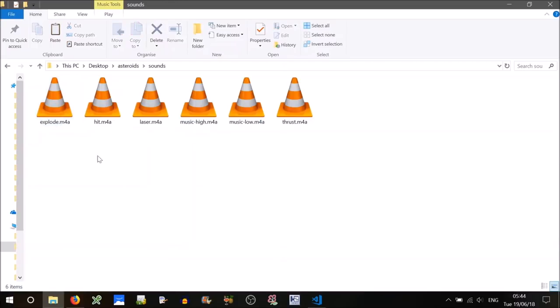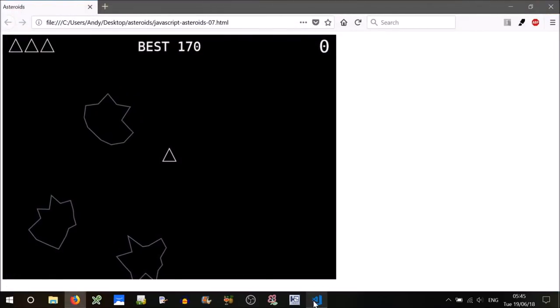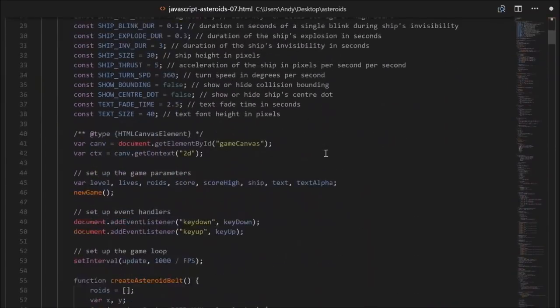So inside the sounds directory, there'll be 6 sounds: explode, hit, laser, music high, music low, and thrust. I just used the program Audacity to create those, but I won't show you that here. We can save that for another tutorial. So go ahead and open our code. So head down to where we set up our variables.